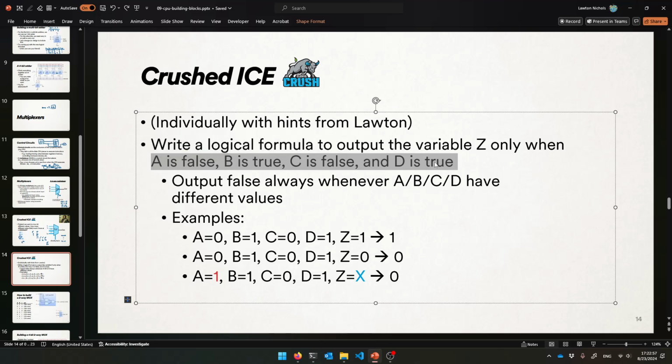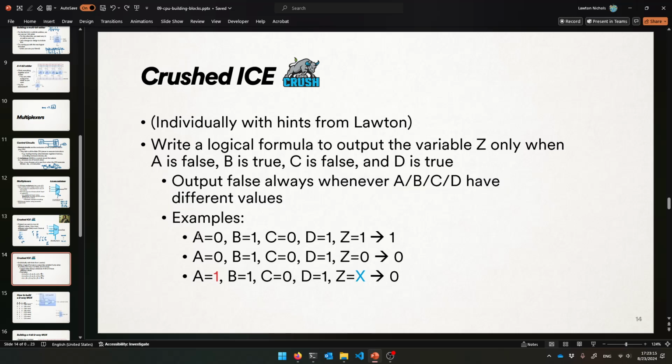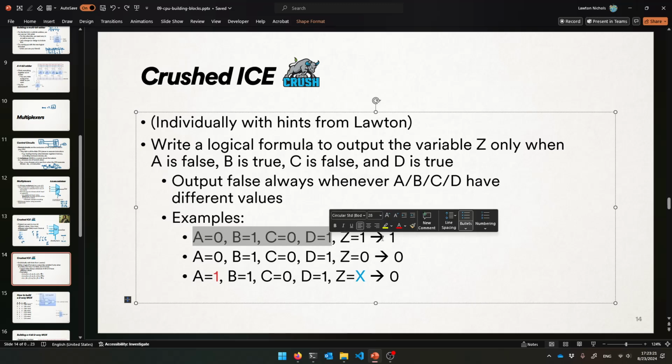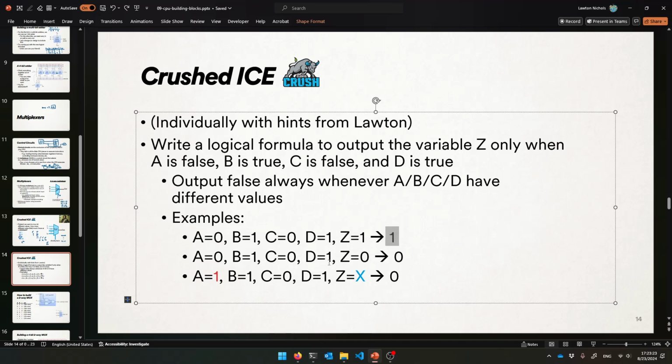Otherwise, if A, B, C, and D are some other combination of trues and falses, I would like you to output false always. If these don't align, output 0 always. For example, if A is false, B is true, C is false, and D is true, then we output whatever Z is. So if Z is a 1, we output a 1. If they align and Z is a 0, we output a 0. We preserve Z in that case for these inputs.